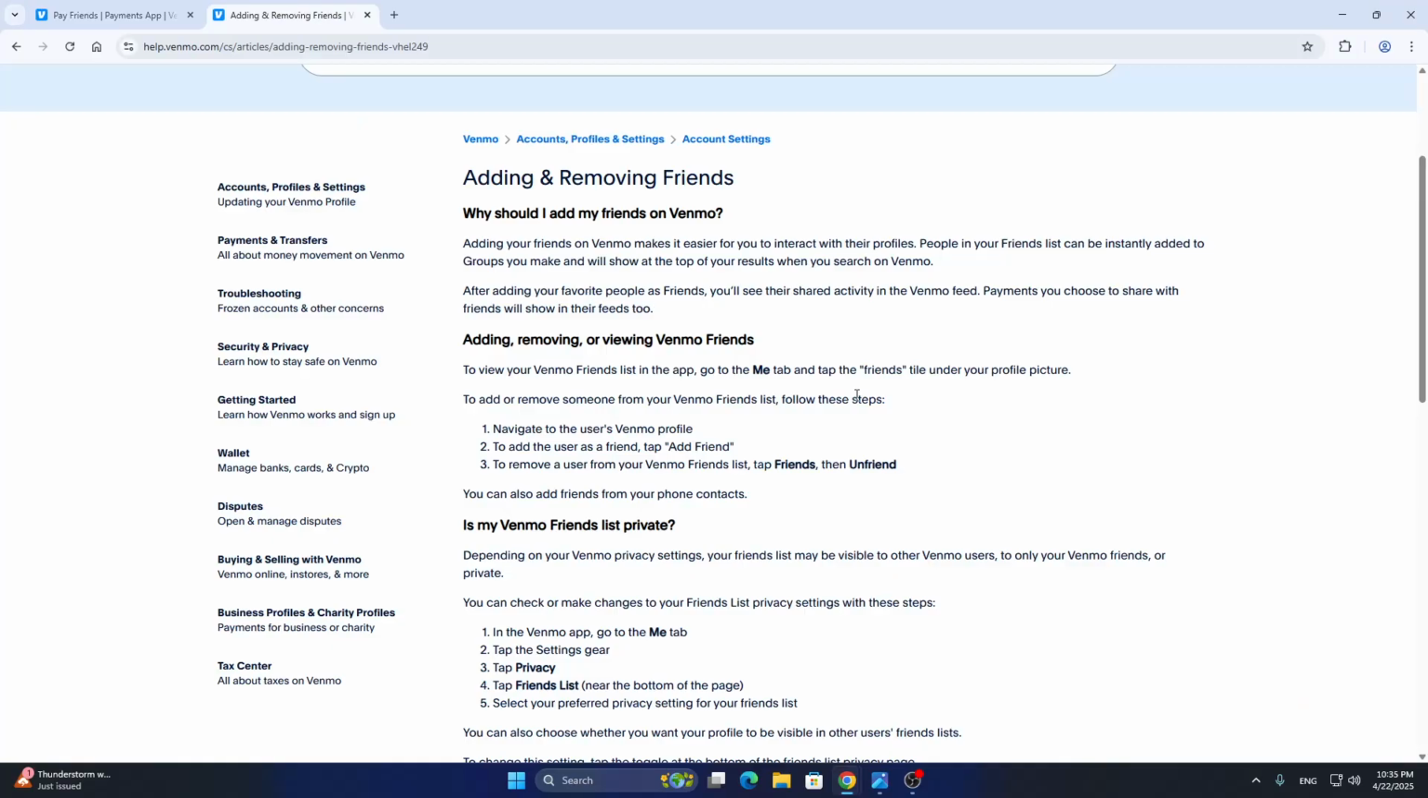First thing, as you can see right here in this article on Venmo.com, we can take a look at how to add friends on Venmo. Basically guys, once you interact with somebody, you go ahead and send them some money and so on, you'll be able to find them and navigate to their user's Venmo profile.